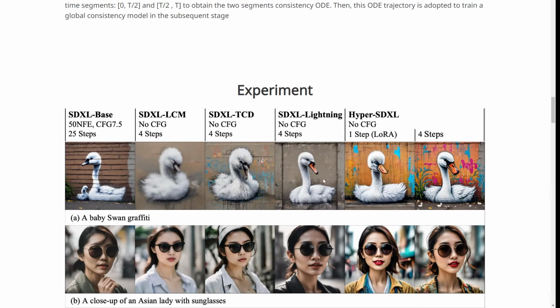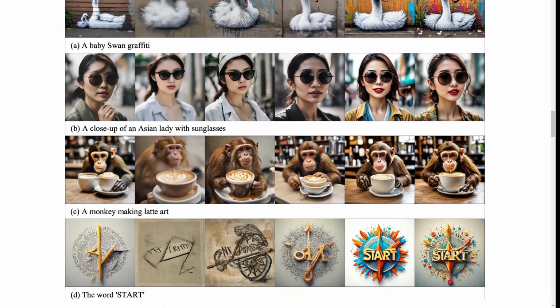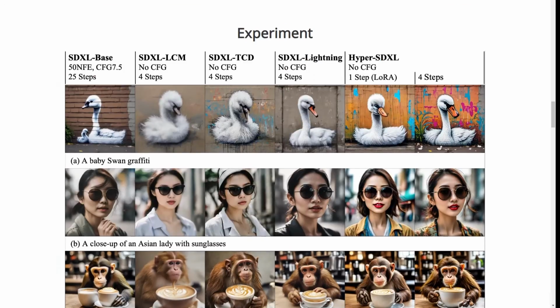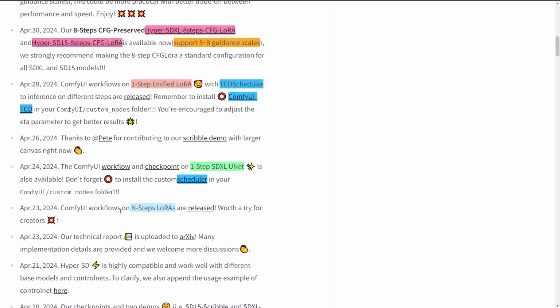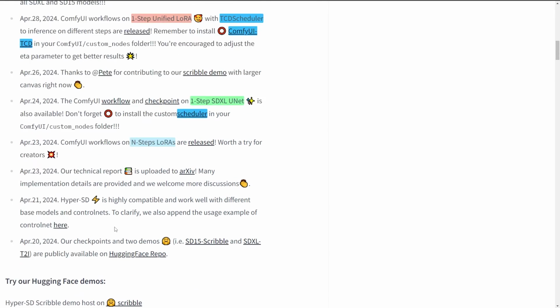and after that you can find more information about this technique. For example, here you can see that this engine was able to generate these images in only one step. Normally for SDXL, it will take about 25 steps, but with this technique, you can generate an image in only one step. Please check the HyperSD page on Hugging Face, because you can find much useful information.